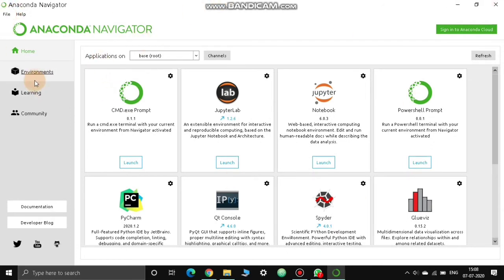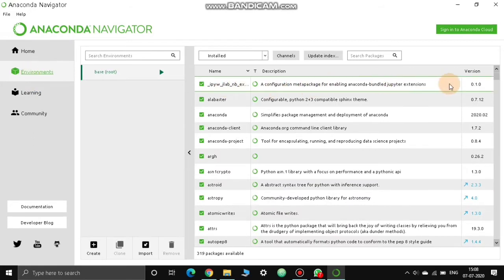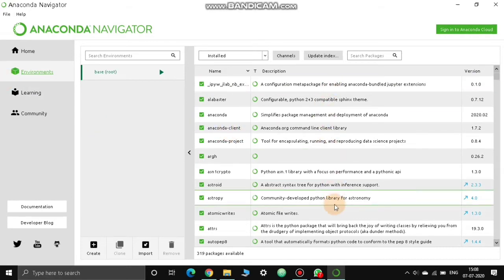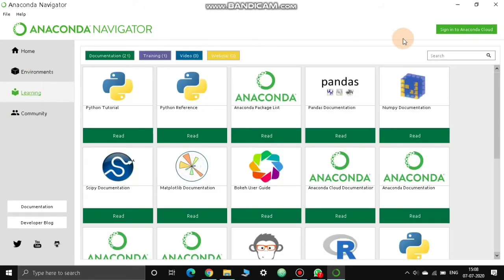If you have any doubts about which environment your Anaconda is running in, you can always check here. The environment details are already given here. You can also create an environment, clone, and import everything. We will talk about this in later videos as well.